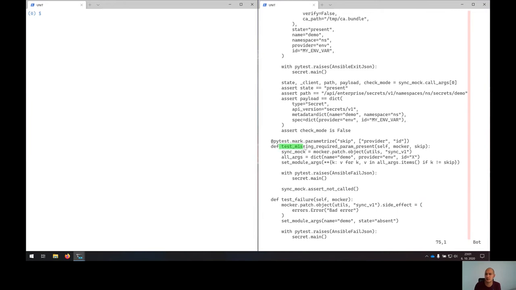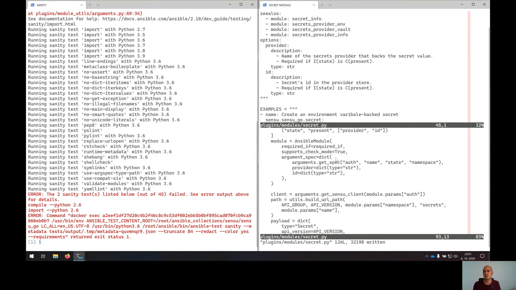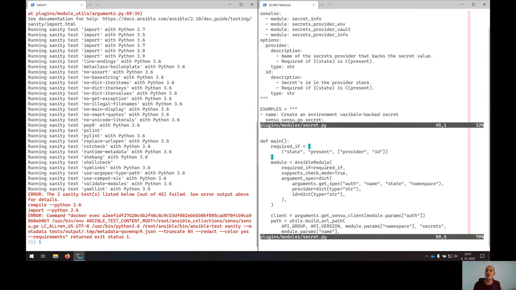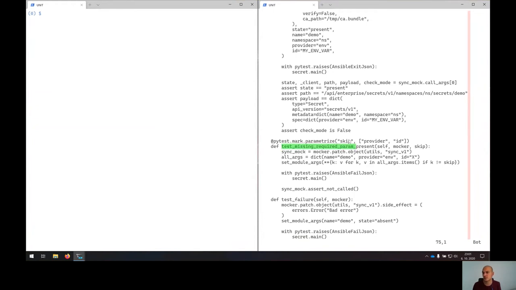And then we have a third test that is basically testing if our conditional logic for argument values is correct. So if you look at our modules from before, we see that we have a required if statement here, which says if the state is set to present, provider and ID are required arguments. And this is basically what we are testing here. So if we remove provider or ID, our Ansible module should fail with exit JSON and report what is wrong. And the last check here just makes sure that any known exceptions or any known errors are reported nicely to the end user so that we don't get any bug reports for ugly output.